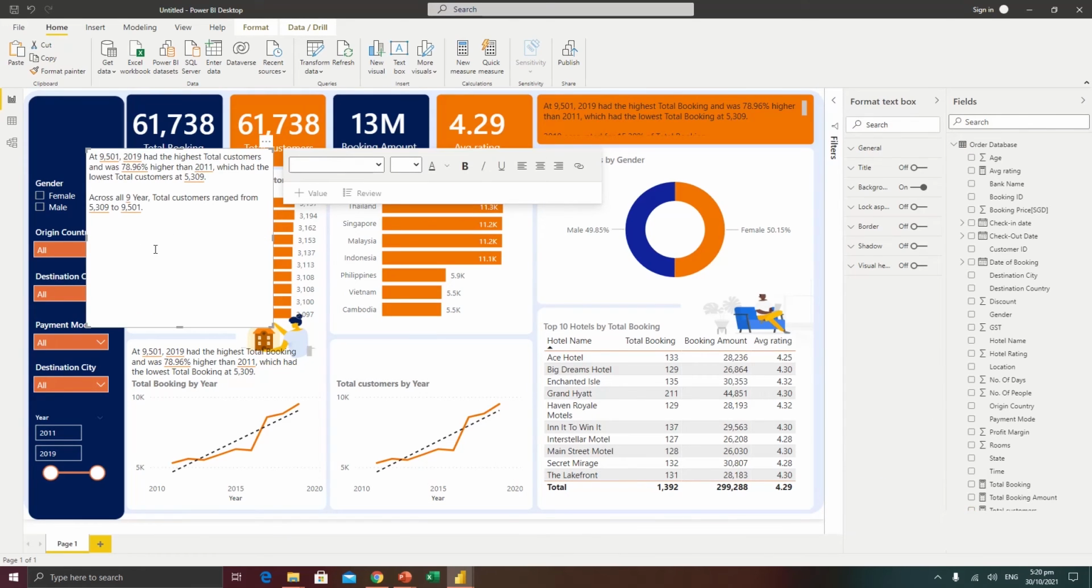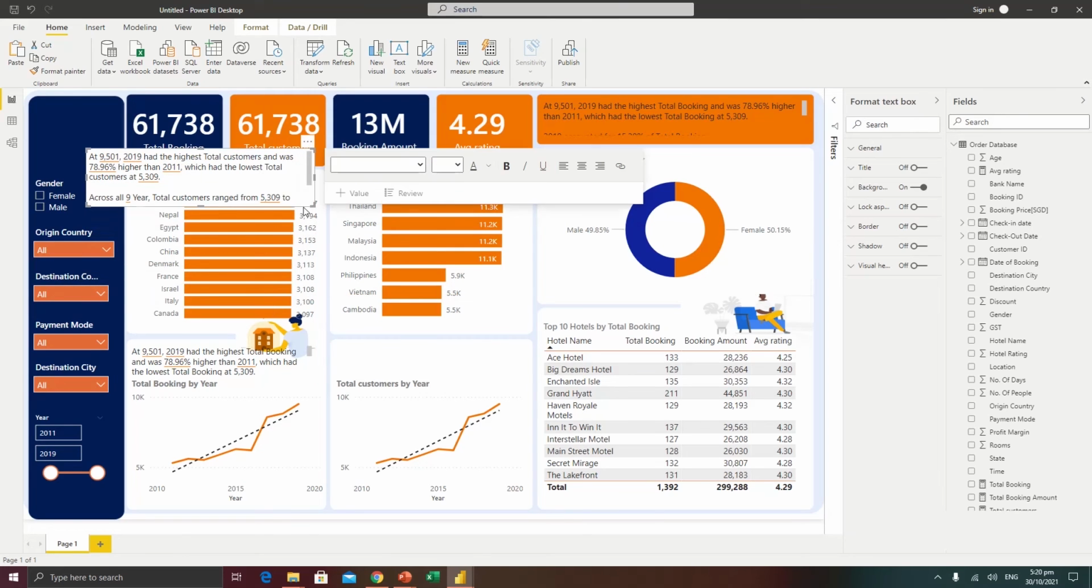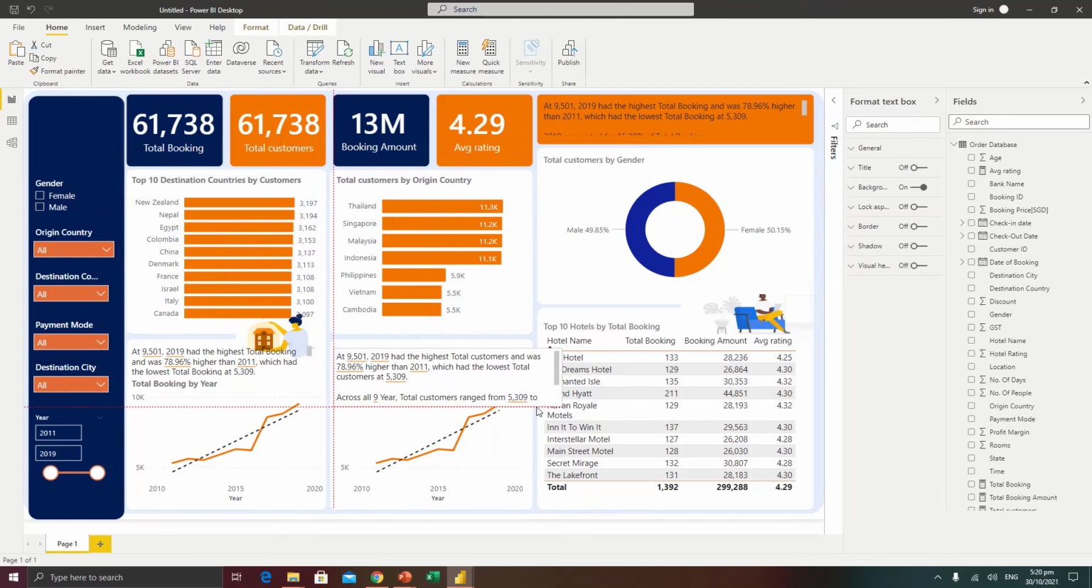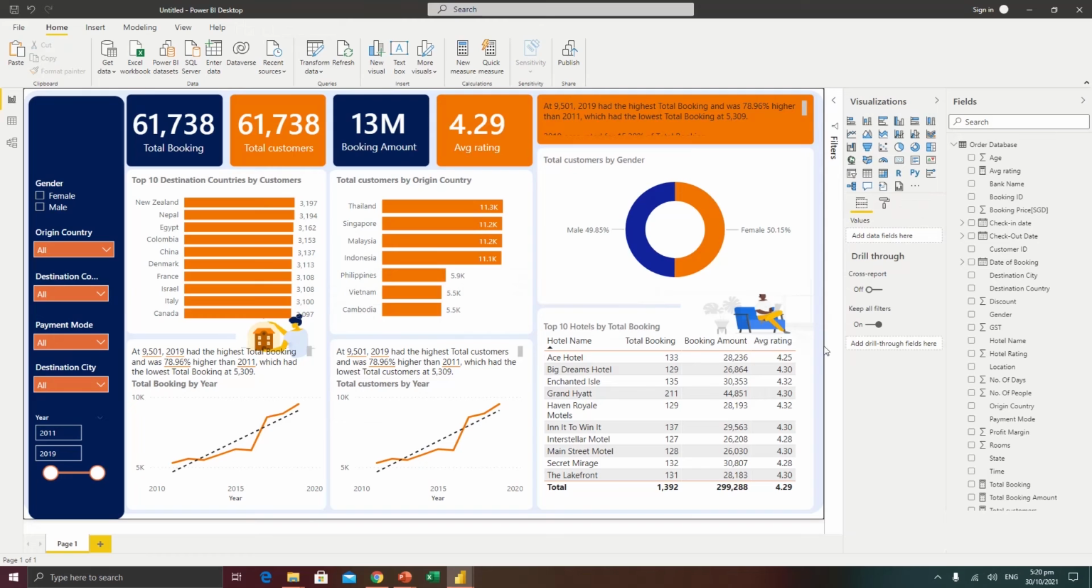Now this will also summarize our data. It says across all the 9 years, total customers range from 5,309 to 9,501. In 2019, we had the highest total customers, which was 78. And you can add all these insights to your dashboard. So I'm going to bring this one here and then resize it nicely here, and also turn off the background. Now we also have this here.